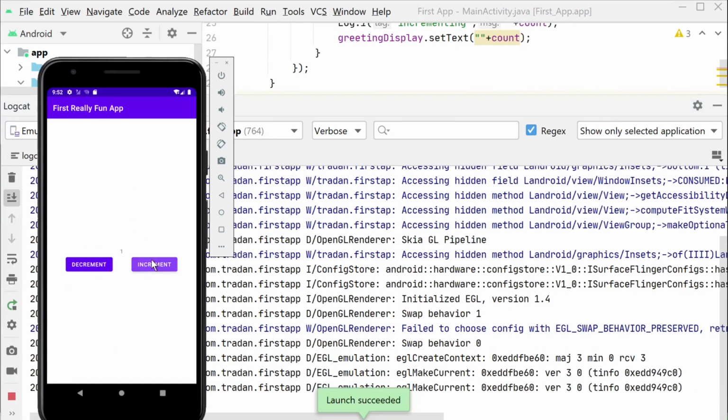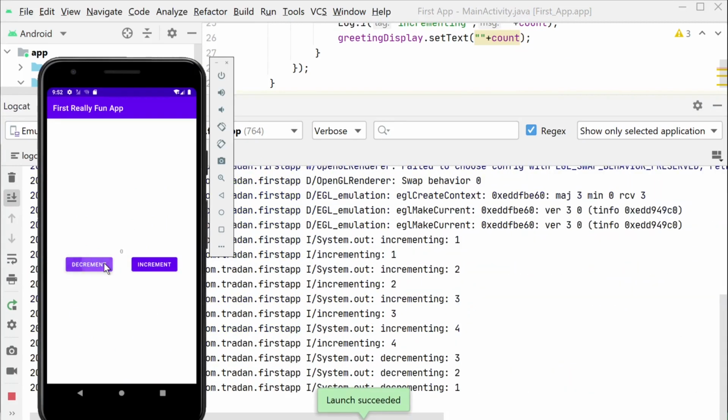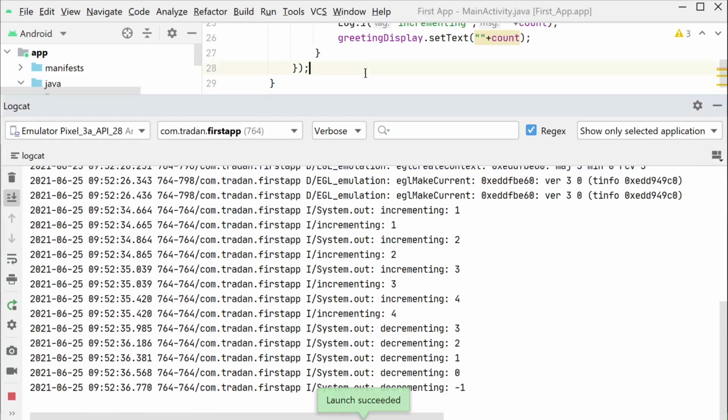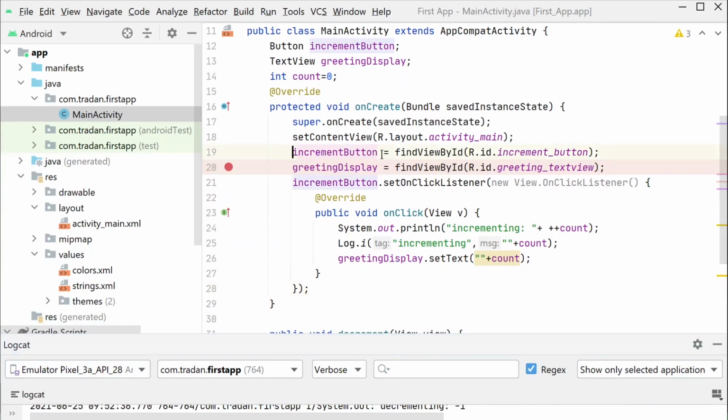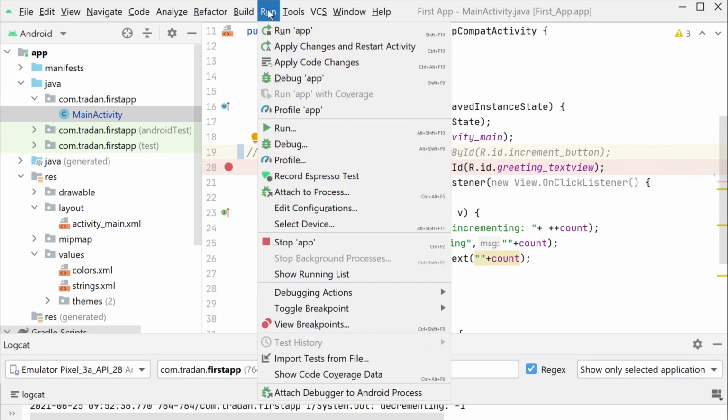And there's a program. Everything's working now. Let's show off debugging. Now we're going to purposely break our program and see what happens. Here's where we instantiate increment button. Let's press Control-/ to comment out that line, and let's see what happens.